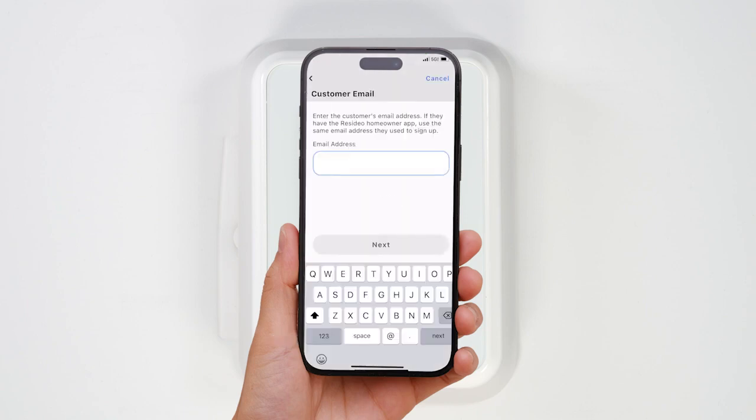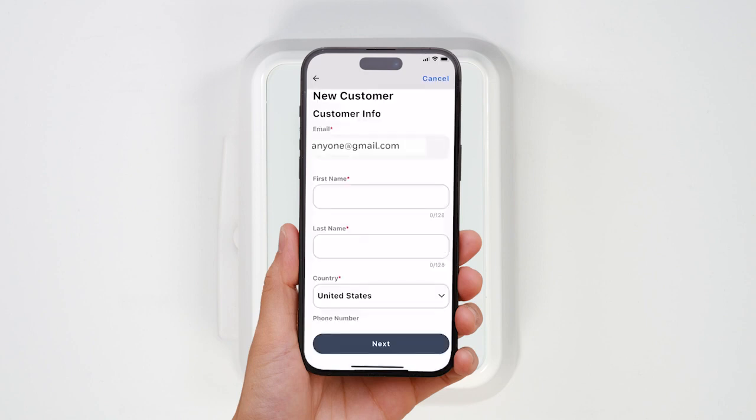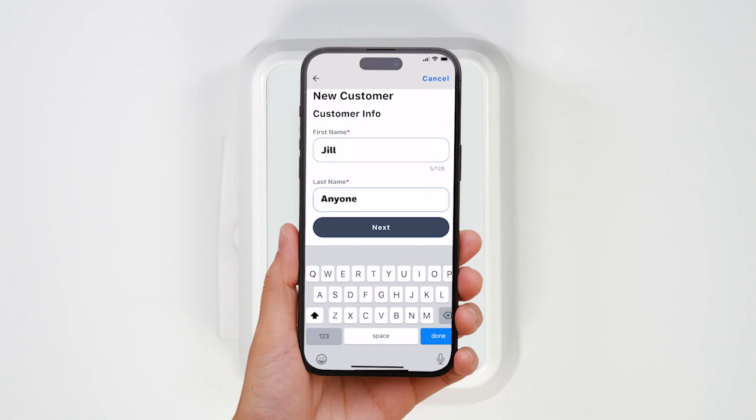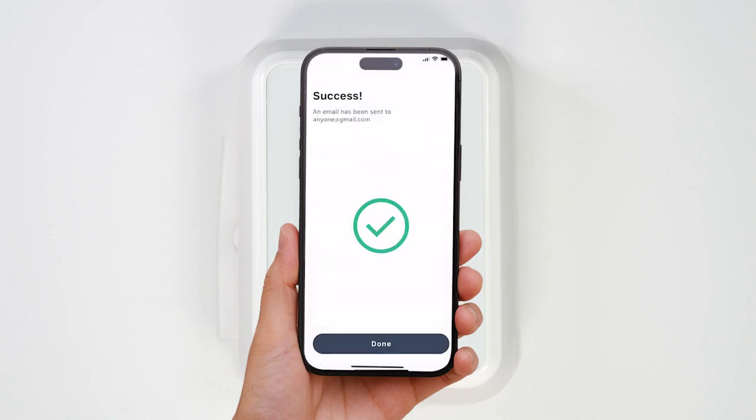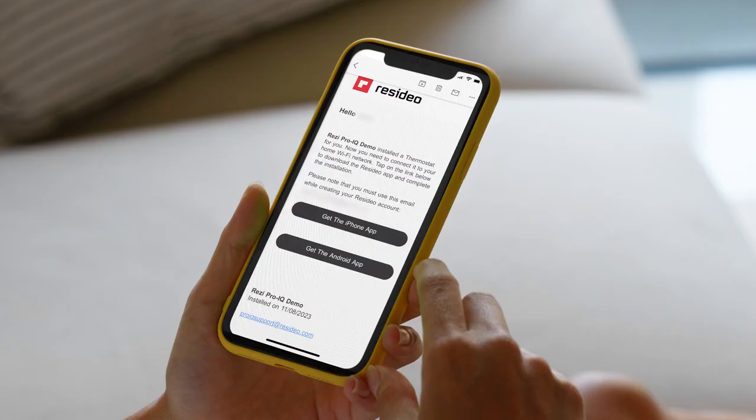Use the Resideo Pro app to invite the homeowner. If your company's Pro admin has already created the customer's account, select it here. Otherwise, invite them with their preferred email for the new account. The homeowner receives an email notification with instructions on how to finish creating a Resideo account.